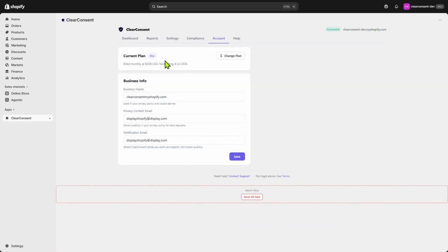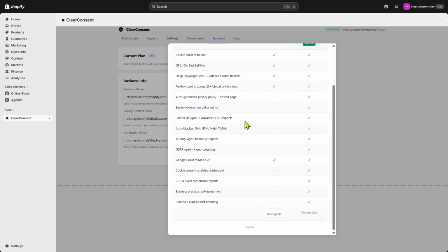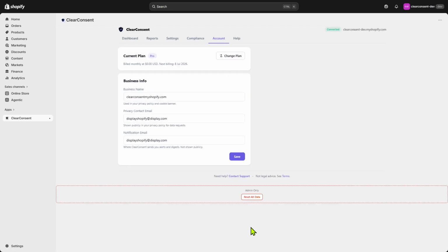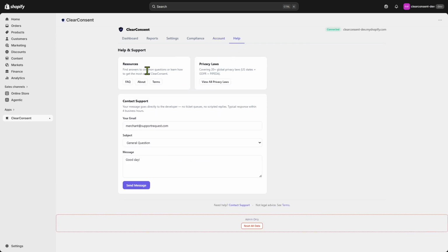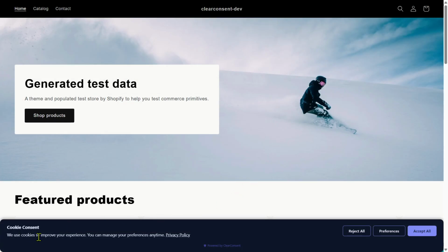Your Account tab, your current plan, billing, and business details. Change your plan anytime. Compare free and pro side by side and upgrade or downgrade whenever you choose. And help, FAQs, the full privacy law list, and a message form straight to support. And that's your complete compliance setup.